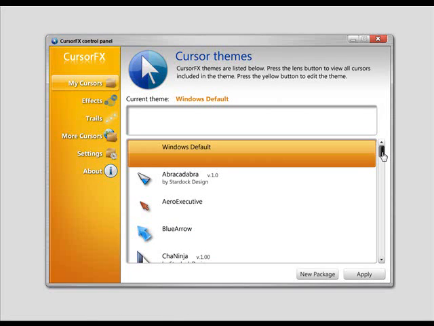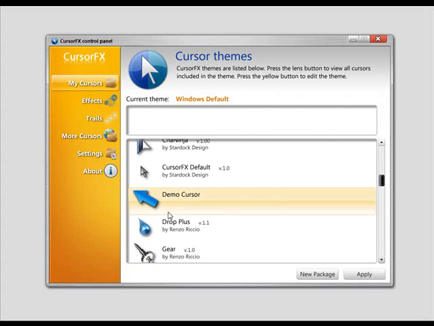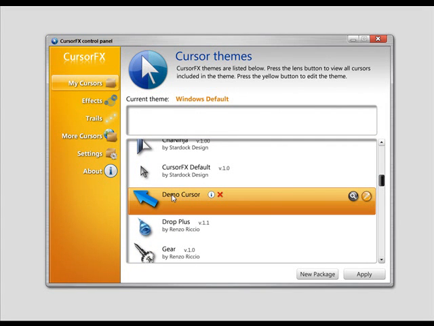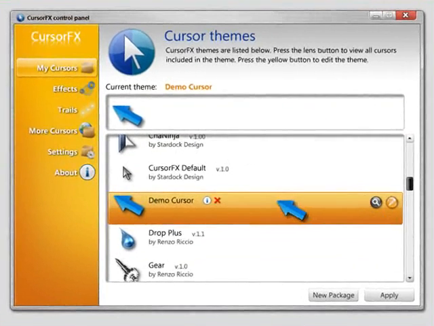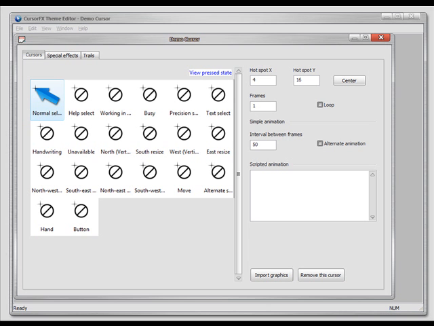And then in your CursorFX panel, you'll see it right here. This is my demo cursor. You can just double click, it'll apply. Of course, this is a demo cursor, it only has one, but you can see the full strips here. And that's about it. So it's pretty simple to create your own cursors. And you can read the full tutorial on how to create your own cursor at the links at the end of this video.